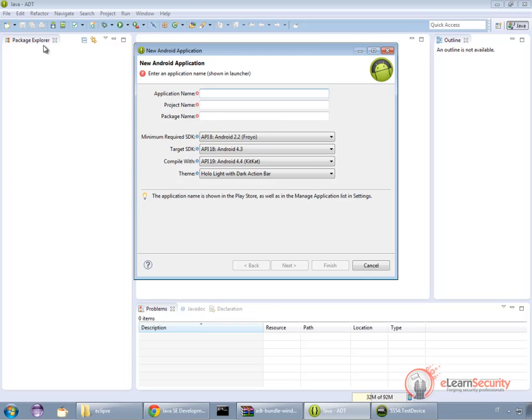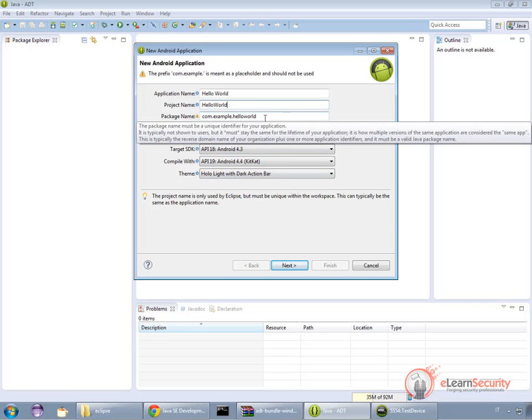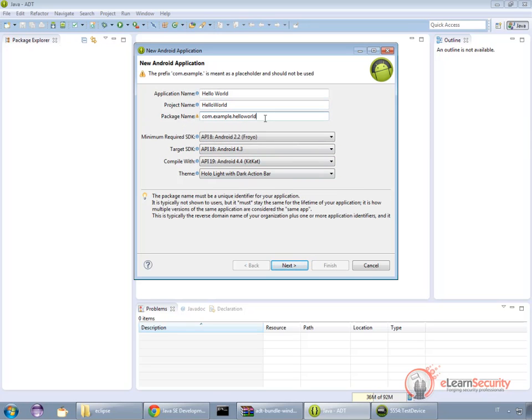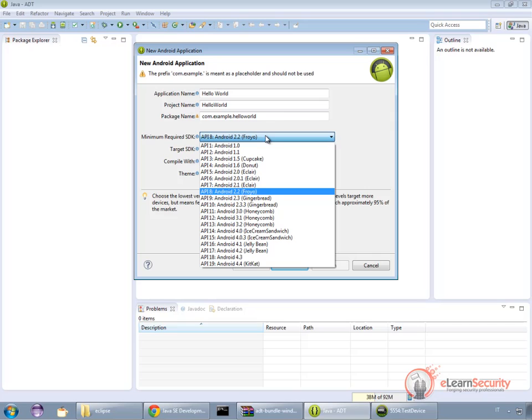So let's enter the name of the application. For example, let's call it Hello World. As we can see, some of the other fields are automatically filled with some information such as the project name and the package name. If we select them, the bottom of the window displays some information about the field. For example, the project name is the name that must be set for Eclipse to identify the project.